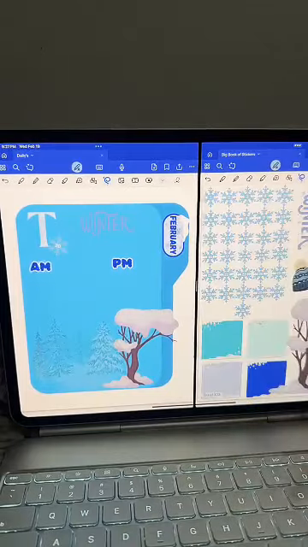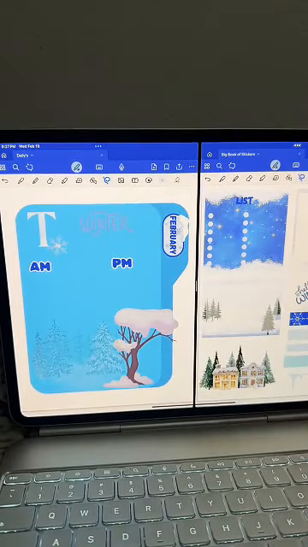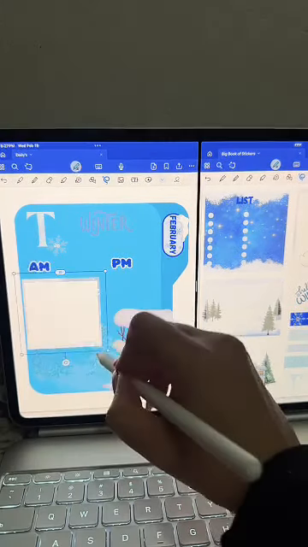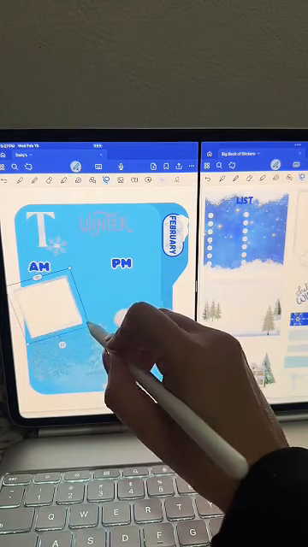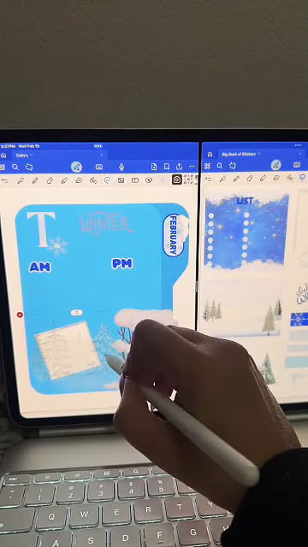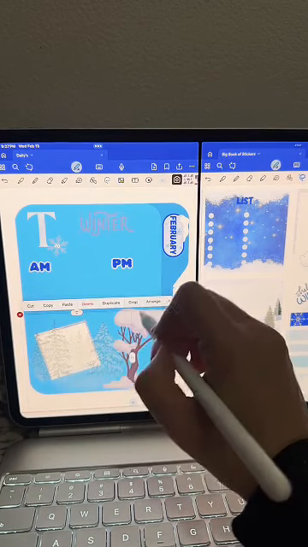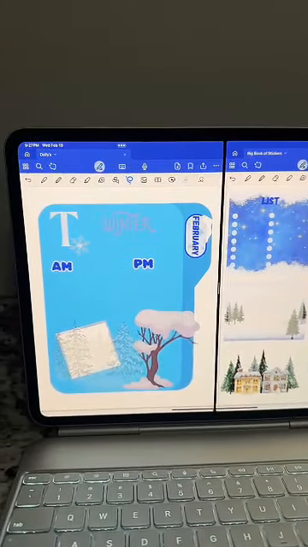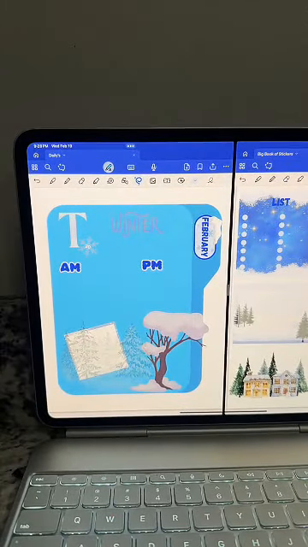And then I'll even do, if I want to, a cute little to-do list somewhere here. But if I do that, I want my snow trees to be in front. So I'm going to arrange and bring to front. So that's another way to use the folders.